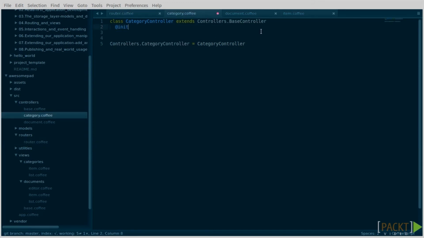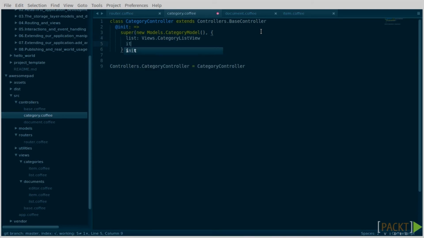At init function, new models.category model, list views.category list view, item views.category item view. These aren't too different from what we had in the document controller.